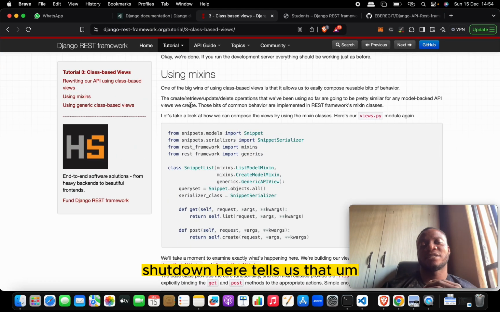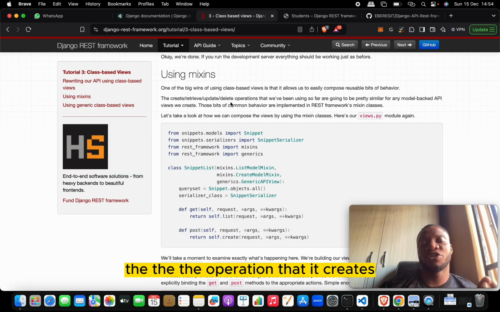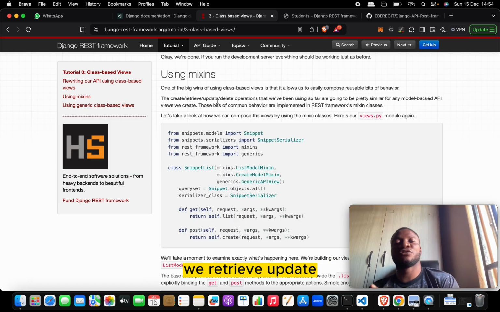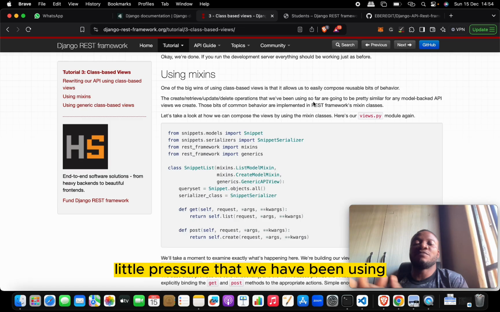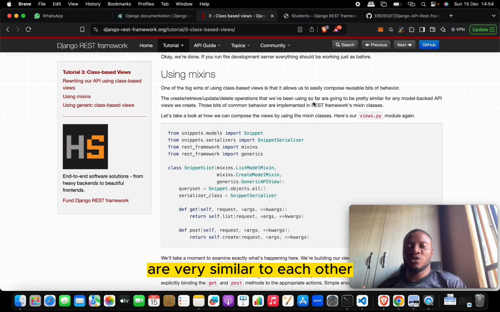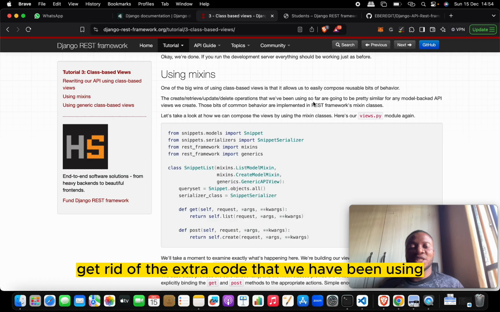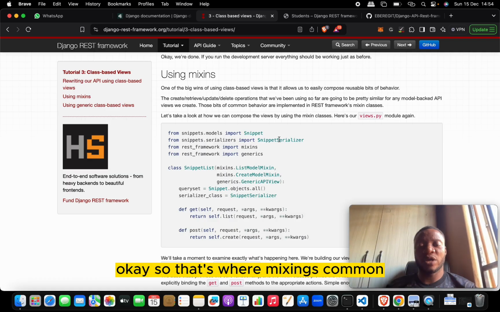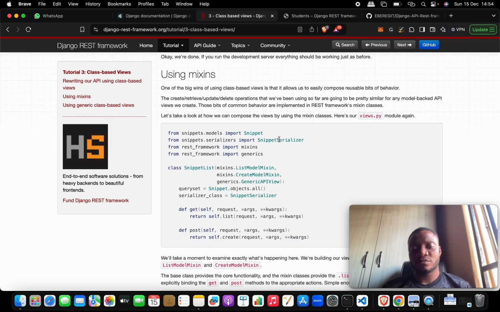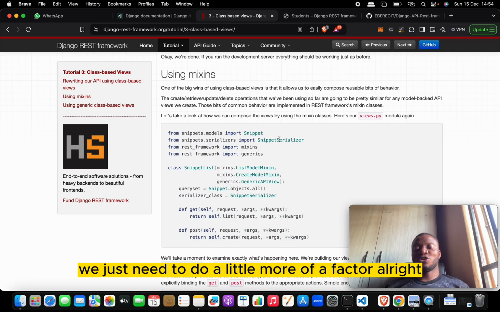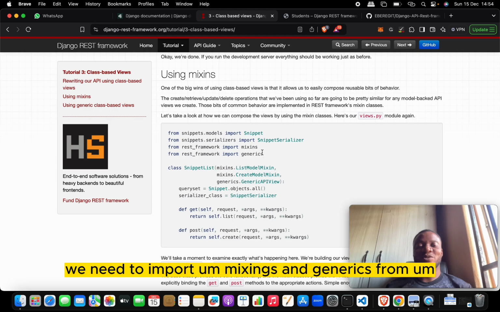Here it tells us that the operations, that's the create, retrieve, update, delete operations that we have been using, are very similar to each other. So if they are very similar to each other, how then do we get rid of the extra code that we have been using? That's where Mixins come in. For this to work, we just need to do a little more refactoring. First things first, we need to import Mixins and generics from the REST framework.